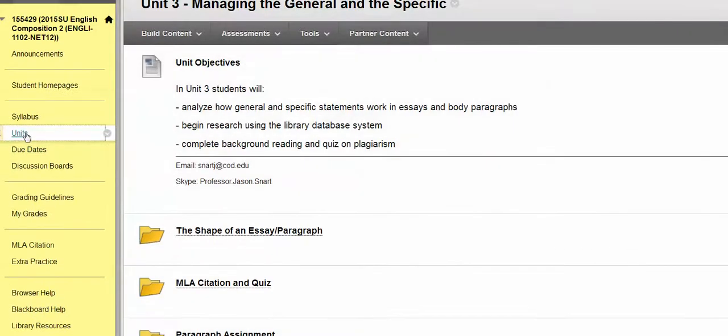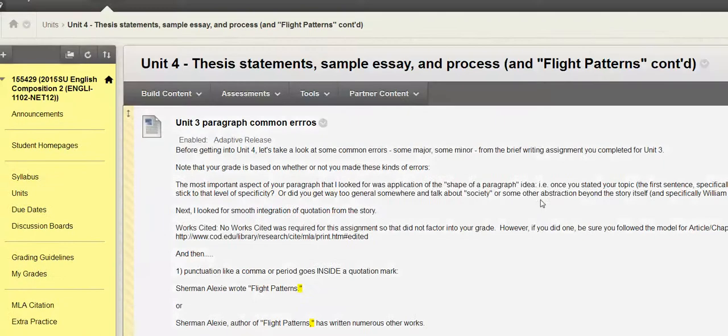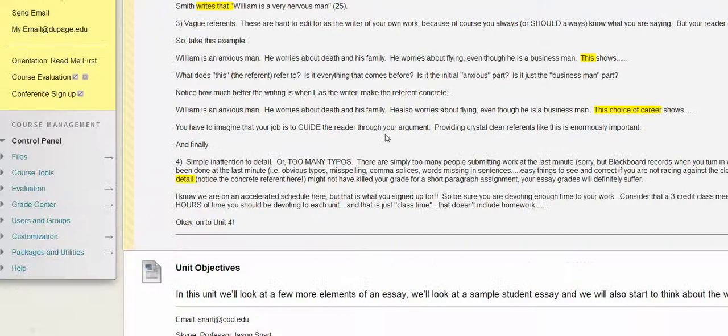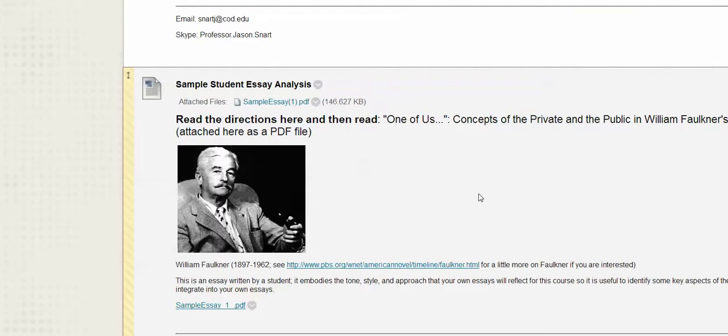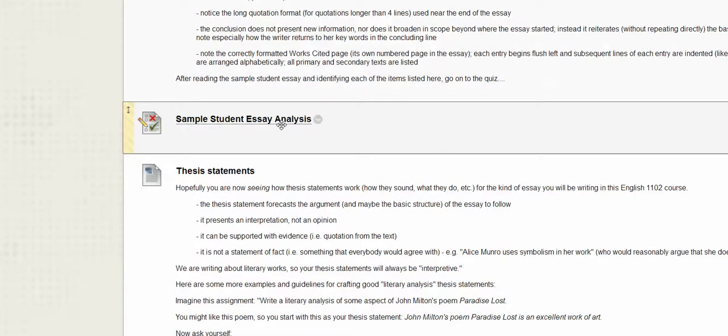So Unit 4 is kind of a lot of content. Once you finish Unit 3, you'll get some generalized feedback here, maybe pointing to some common mistakes that you might have made. Here there's a sample student essay analysis that we're doing, pointing out some of the things that the essays we'll write for class have. This is a good exercise: before writing your own, you're looking at an example, and there's a quiz associated with that.